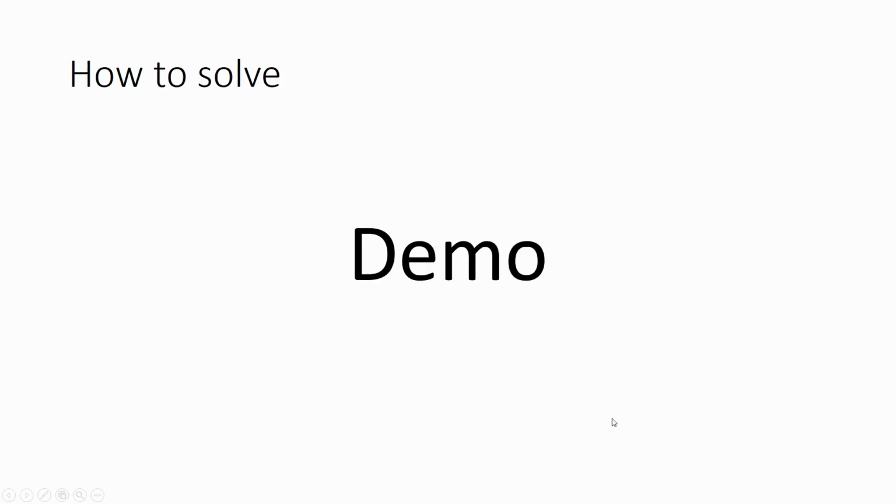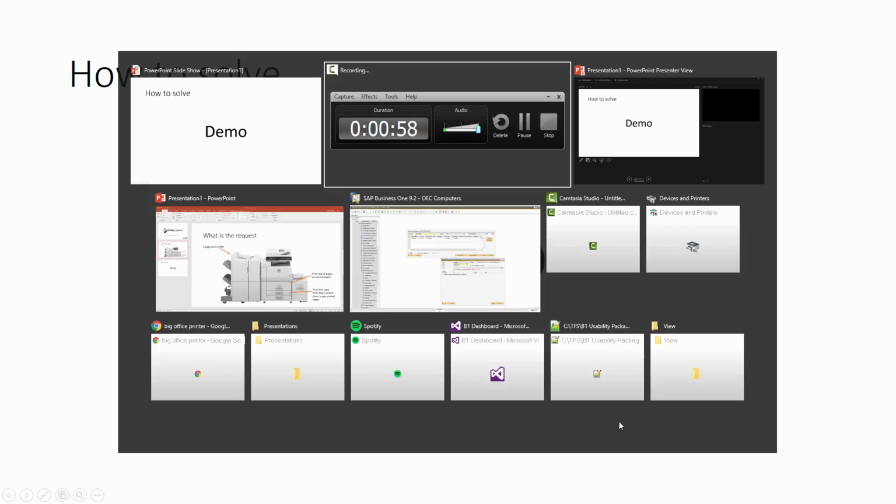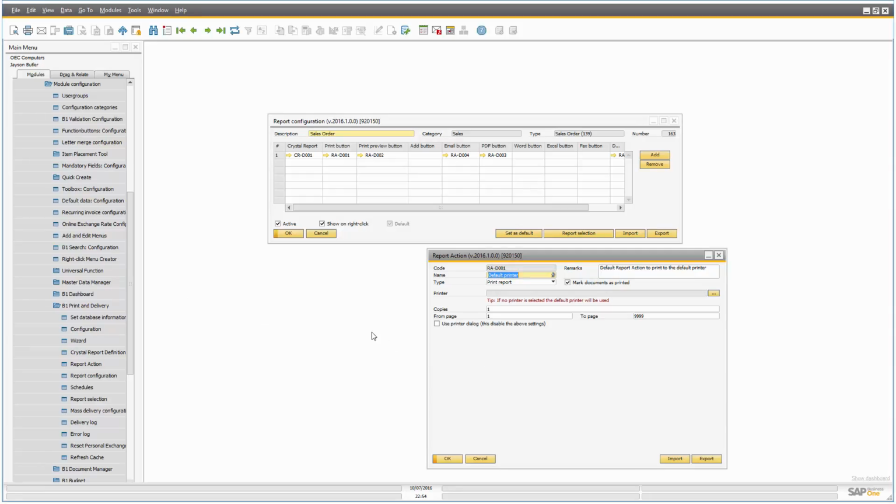Let's see a small demo. So let's move into business 1. And here I have my sales order configuration not set up yet. So I have a normal crystal report with my print action, which is the print report to no specific printer, so that will be the default printer.